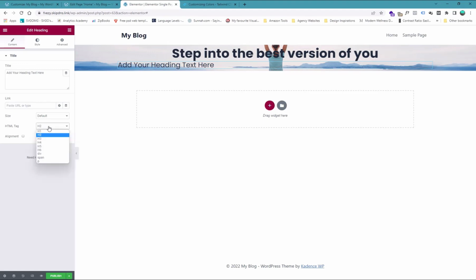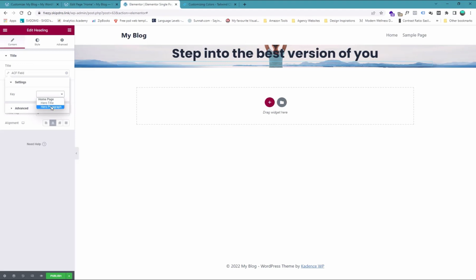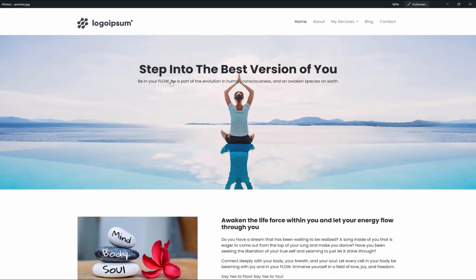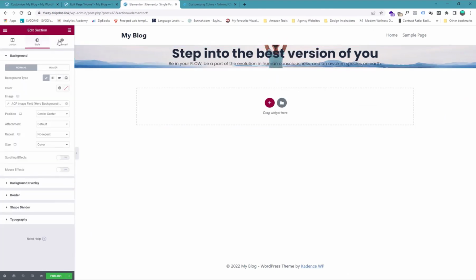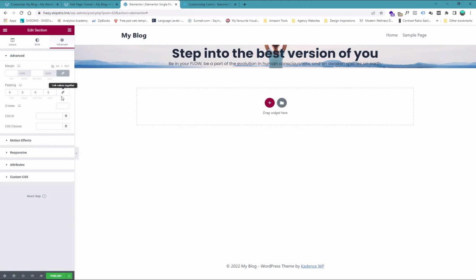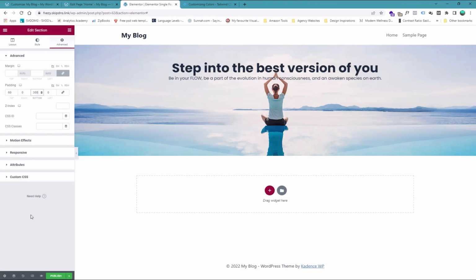column, change HTML tag from h2 to paragraph, center it, and again in title, go to dynamic tag, ACF field, click on settings, give it key value of hero paragraph, and now we need to give space to this hero section. For that, let's add it to the edit section, advanced tab, unlink padding values, give a value of 60 on top, and in bottom make it 300.